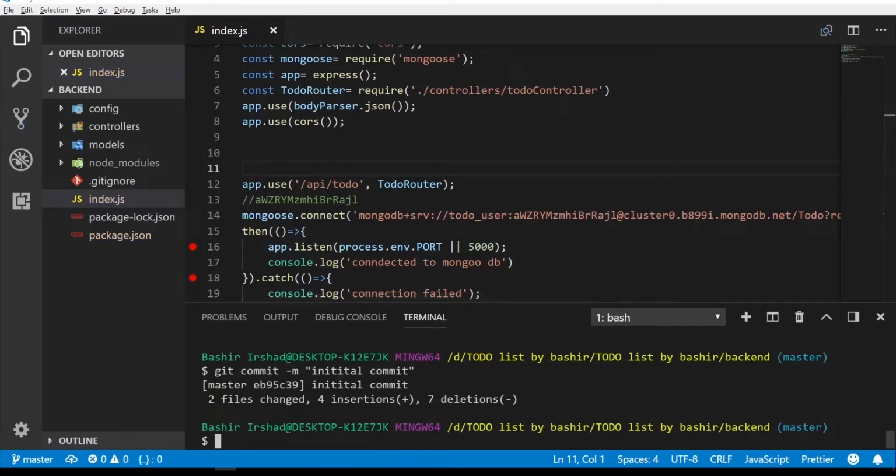As you can see here, 2 files changed, 4 insertions and 7 deletions. All the files are committed to our repository except the node_modules folder, which is listed in the .gitignore file.